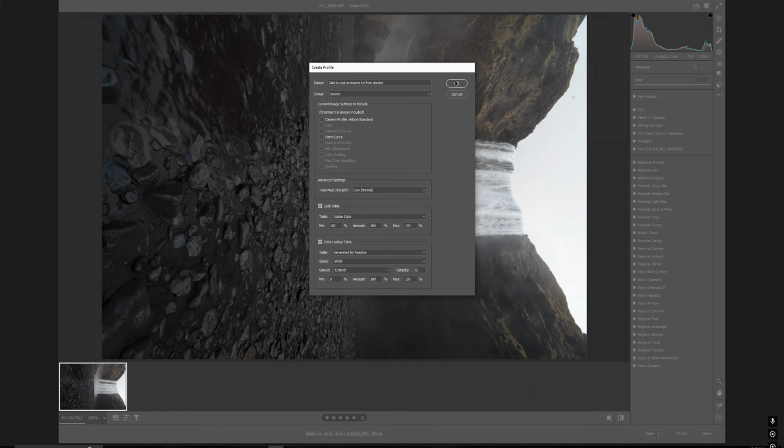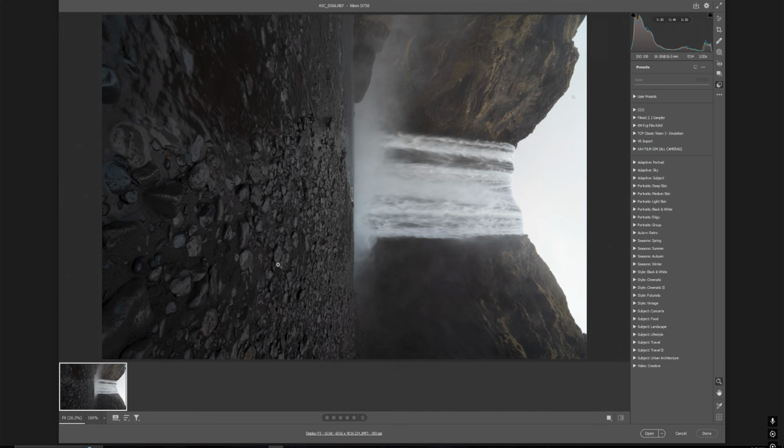Now one thing to note is that you cannot have Lightroom open while you're doing this, otherwise it won't update your profiles. It won't hurt anything, but it won't be able to update until you close Lightroom and reopen it after creating this LUT. So I'm going to hit OK, and at that point I can open up Lightroom.